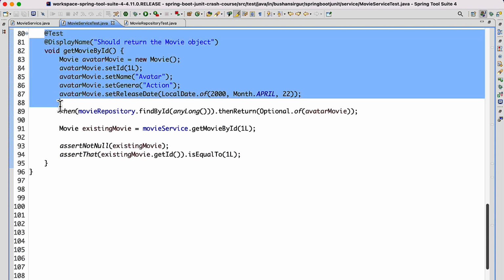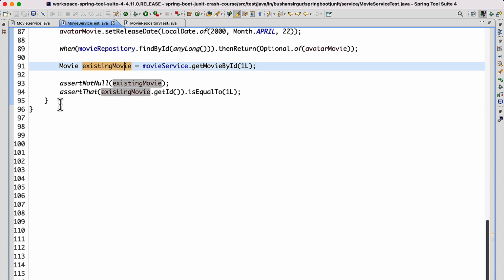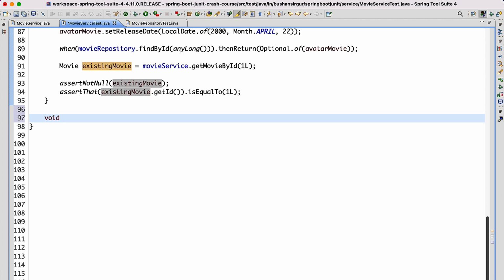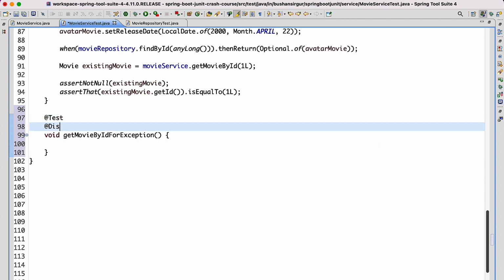Now that we have written a JUnit test case for returning the movie object, now let's write one more JUnit test case for another scenario, that is throwing the exception. Void, I'm going to call this getMovieByIdForException. Let's add the @Test annotation. Let's also add the @DisplayName annotation to provide the custom name for the test case.